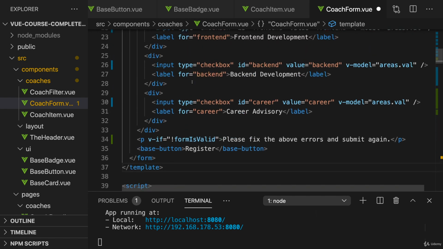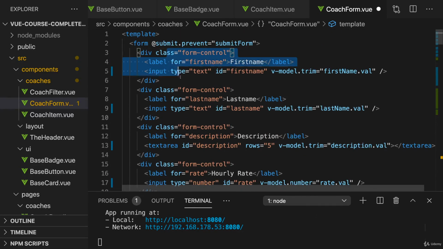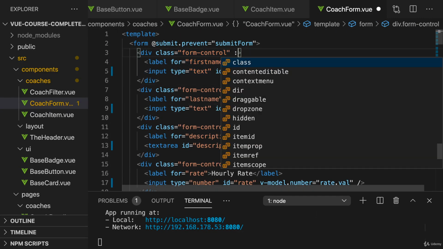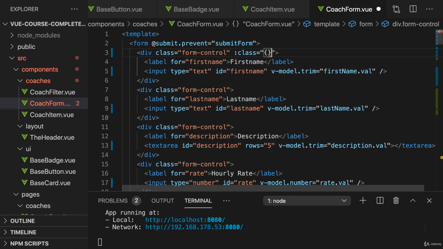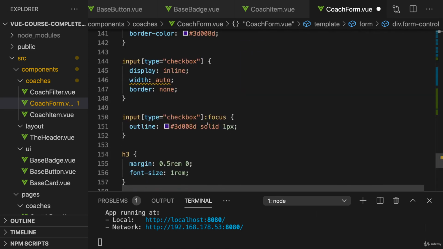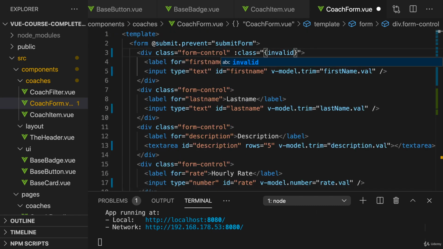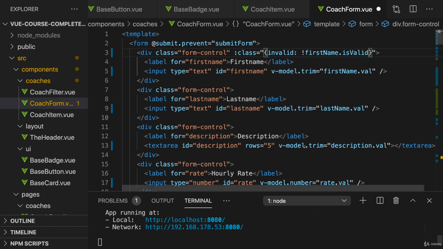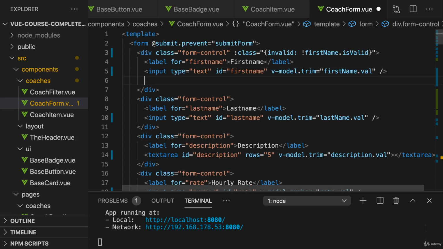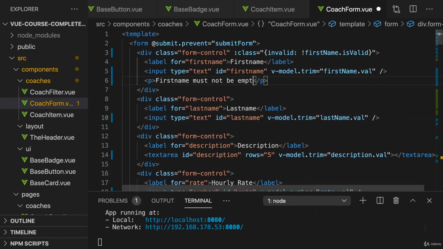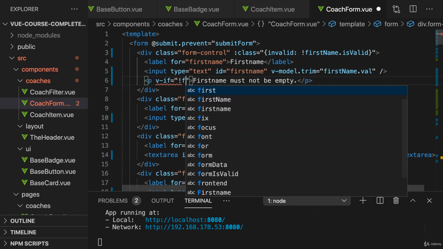But that's not all. Instead, I also want to highlight the inputs that were invalid. So let's start with the first name. There, on the overall div, I'll bind a class dynamically. And I'll use this object syntax for that. And here I want to add the invalid class, which is defined down there in the CSS rules to then change the label color and so on. I want to add that invalid class here on first name if not first name is valid. If it is invalid, therefore. Then this invalid CSS class will be added to this div. In addition, below the input, I'll have a paragraph where I say first name must not be empty. And this is shown if not first name is valid.